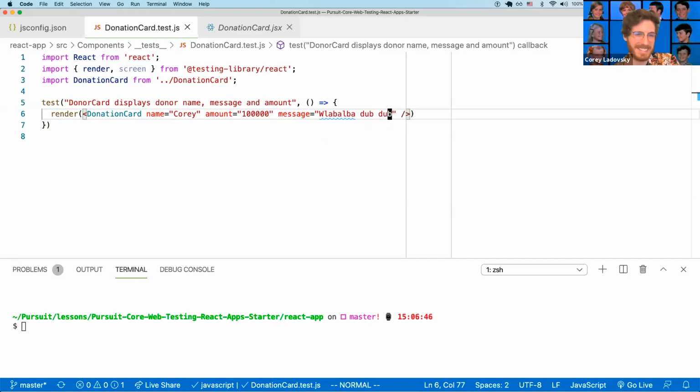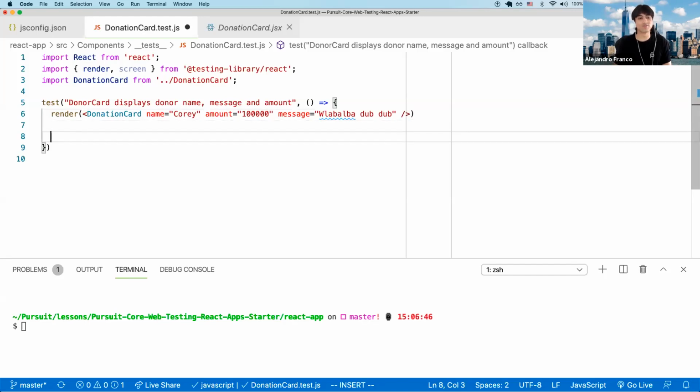Perfect. Okay. Cool. We have our props, and then we can assume that that's render. Now, to see what is rendered, we'll use the screen. So we expect a header to show up with the text that says Corey donated. Actually, let's lower the amount. Well, actually, it doesn't really matter.